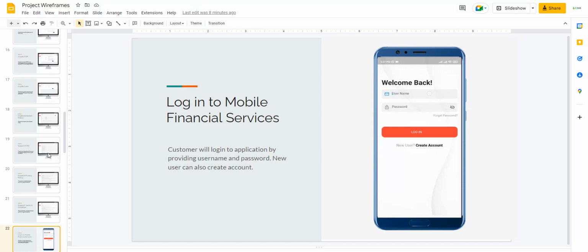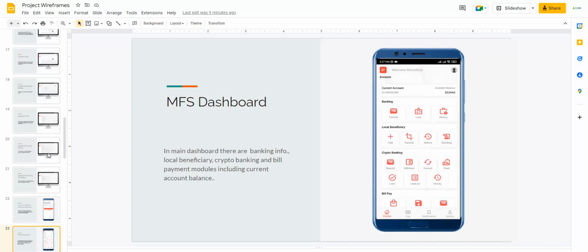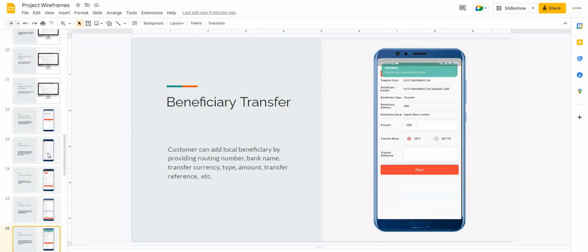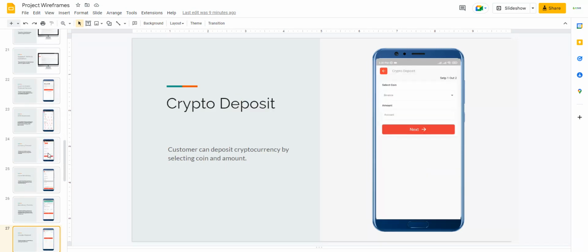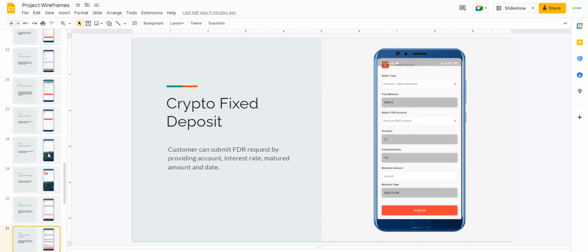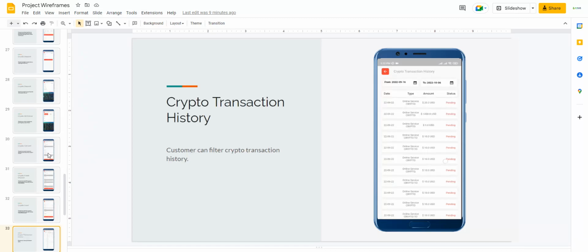In the mobile apps, MFS, mobile financial solutions, the dashboard contains the banking, local beneficiary, crypto banking, and finally the bill payment modules. In the bank MFS, we have shown the currency transfer, local beneficiary transfer, crypto deposit, crypto withdraw, convert, and crypto fixed deposit, as well as the crypto loan, and finally the crypto transactions history.